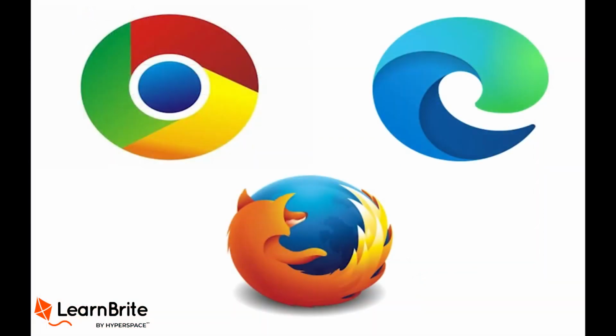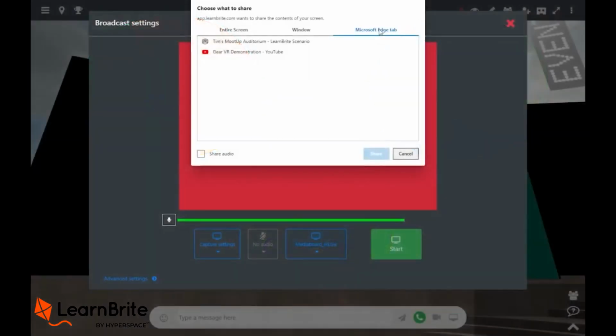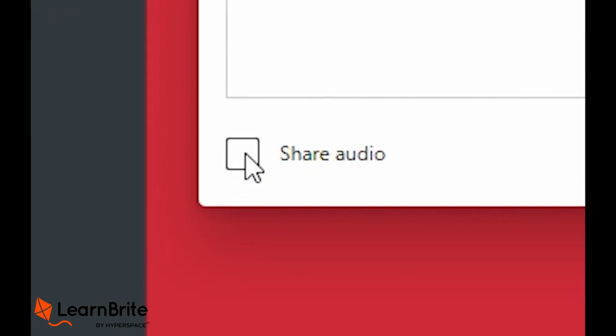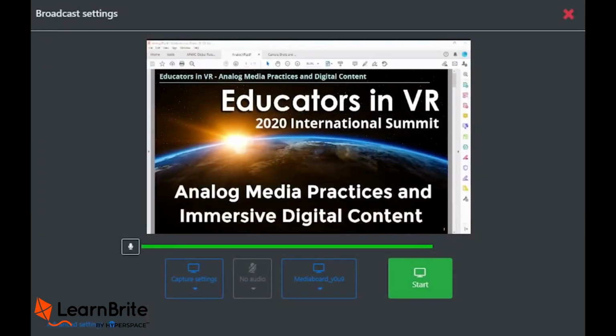For the entire screen and browser tab selections, you can share the audio of those sources by selecting the checkbox provided. After you make your selection, use the Broadcast Settings dialog box to adjust capture settings, system audio, and media board details. When you are finished, select Start to start sharing your screen.